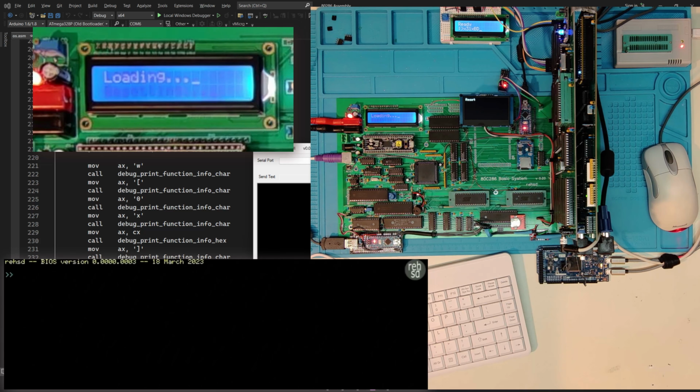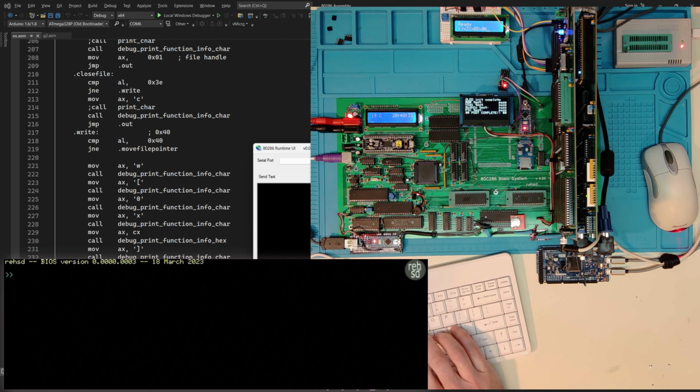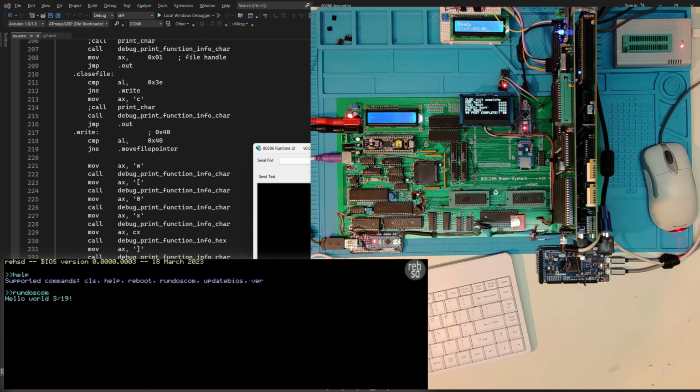So my computer's resetting, loading, and now I'm back up. And I'm going to go ahead and type help again. There's my choices, and I'm going to do this run DOS com, and there's my hello world 319. So you can see those changes I made took effect. And at the end of it, I just halt the processor at this point so that the system's actually shut down. So I'm not going to be able to do anything, but that's fine. That's where I want it to stop, at least for now.